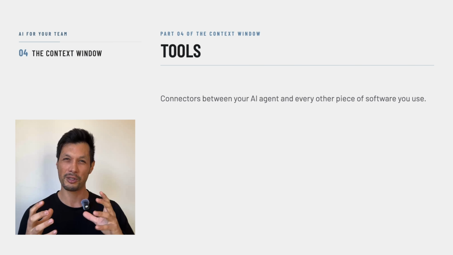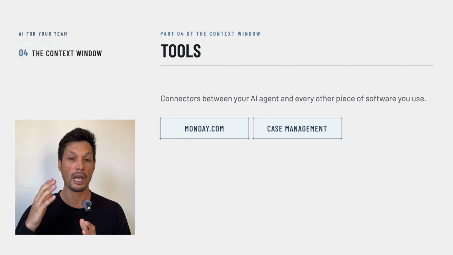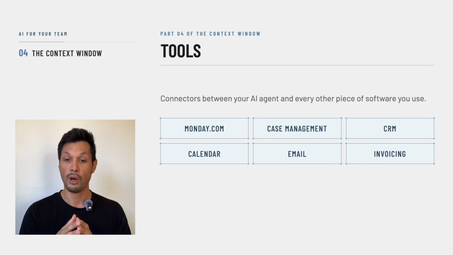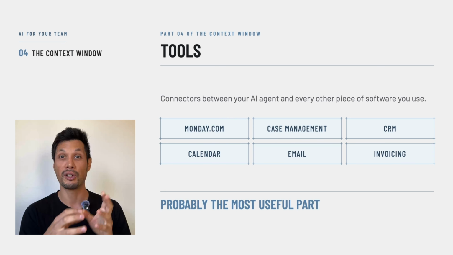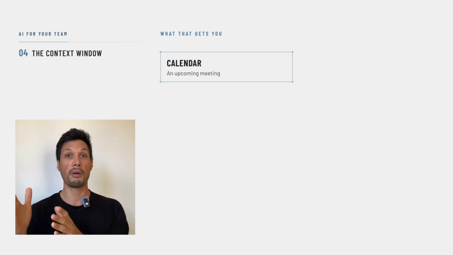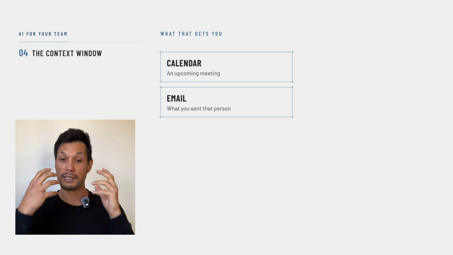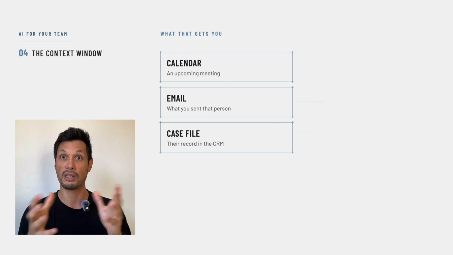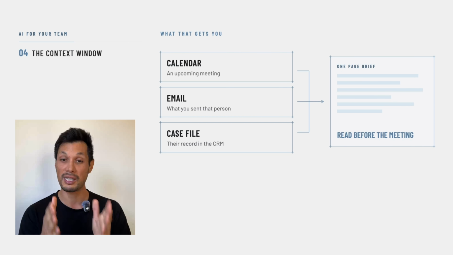Tools are connectors between your AI agents and any other software that you use. If you're using Monday.com or any modern case management tool, or your calendar or your email, you connect those via tools. So your AI agent is going to be capable, for example, of seeing an upcoming meeting in your calendar, seeing the emails that you have sent to that person, seeing the information from that person in the case management software or the CRM, and it's going to give you a one-page brief for you to read prior to the meeting, so you save a lot of time.